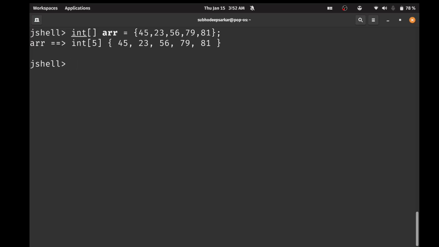Now if we want to use linear search, we need only one thing, that is the item. What is the item that you are looking for? Let's create a variable, int item. Let's say I am looking for 56. We have this.